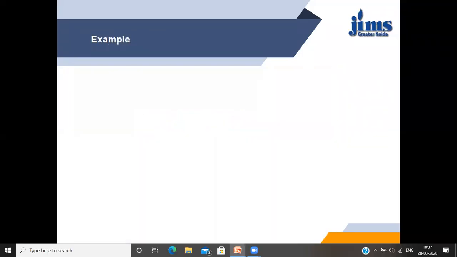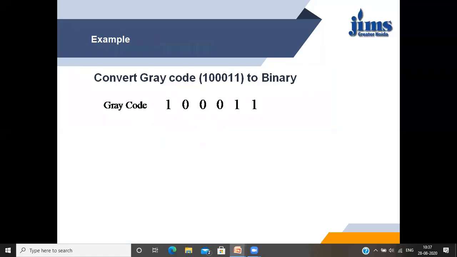Now do this example with yourself. Now convert the gray code 100011 into binary code. This is your gray code. Write down in the copy. Now what should be the MSB? First binary code will be, anyone in the class, first binary code MSB.